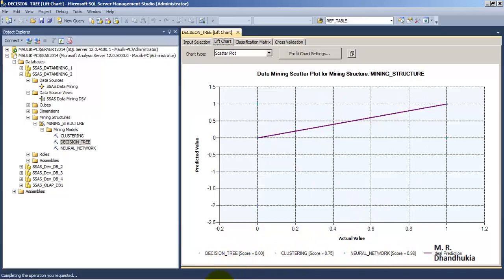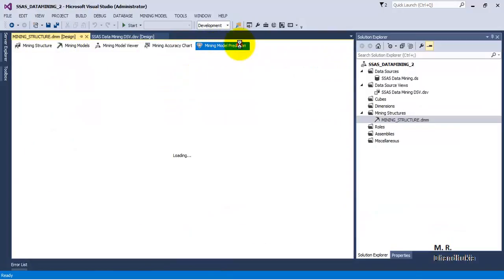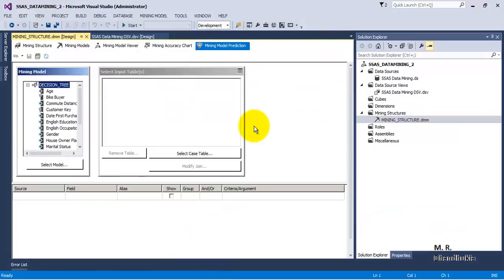Now let's go to SSDT again. Now let's go to the last and the fifth tab, that is mining model prediction. This we already saw in our earlier video tutorial. So let's go and see how to use it further. In the last video tutorial, we used this tab to generate a DMX query which can query data from our SSAS model. But in this case, we want to use it differently.